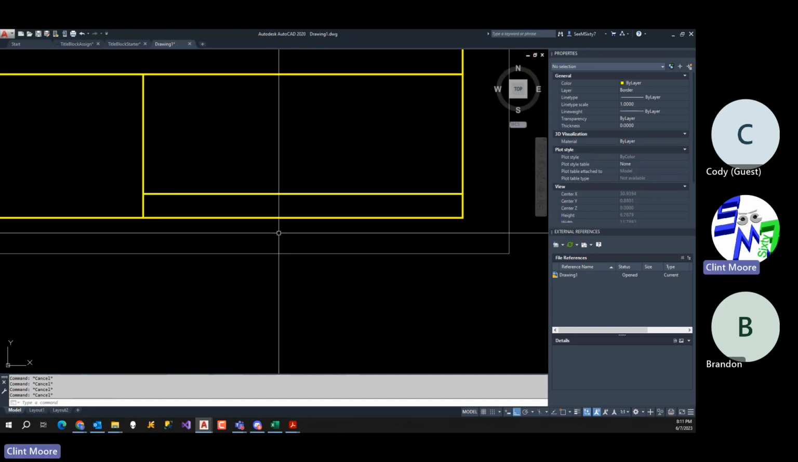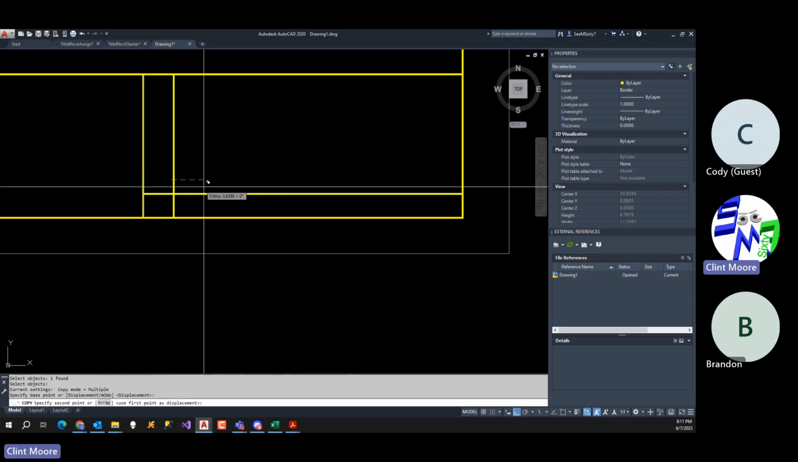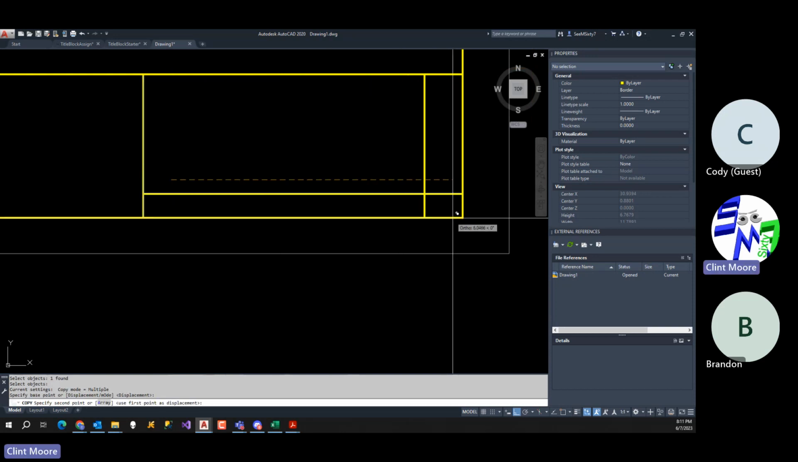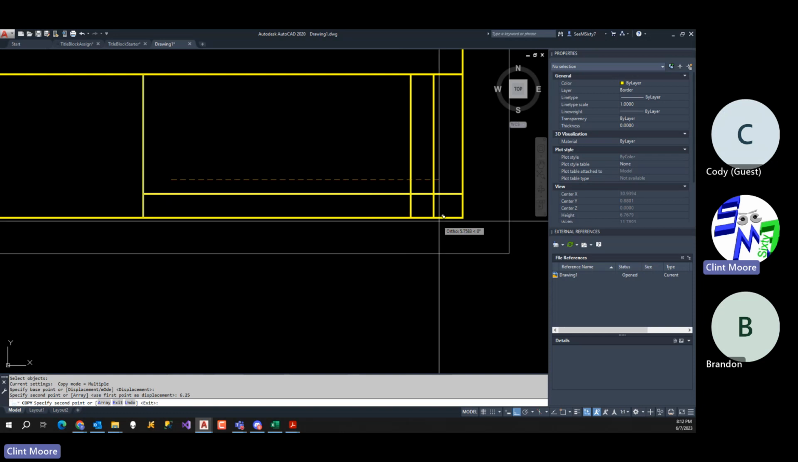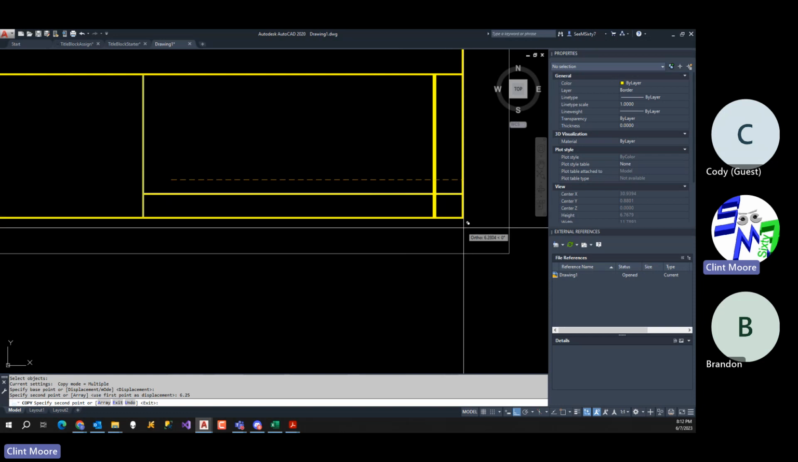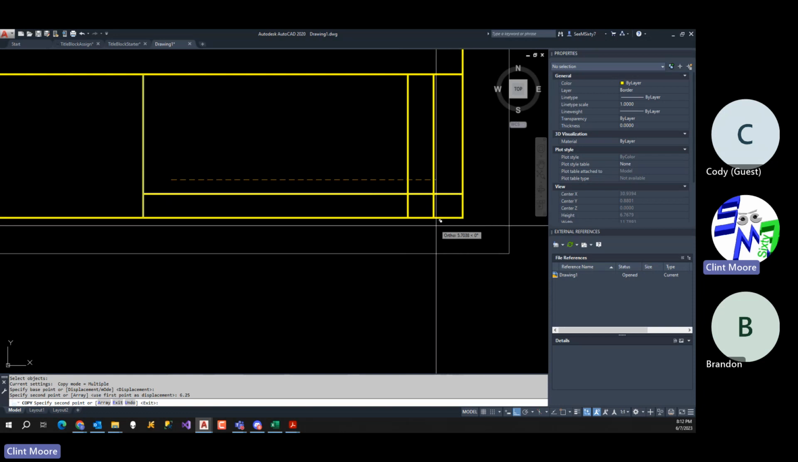All right. So now if I copy this over here, say it's a 6.25. What I'm doing is I'm looking at the dimension that I have on here and it's kind of giving me a value and I want to stick with consistent distances.